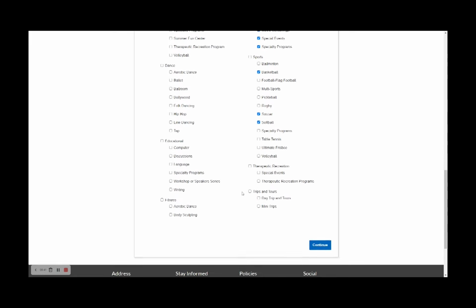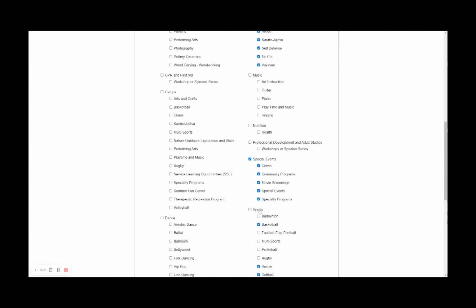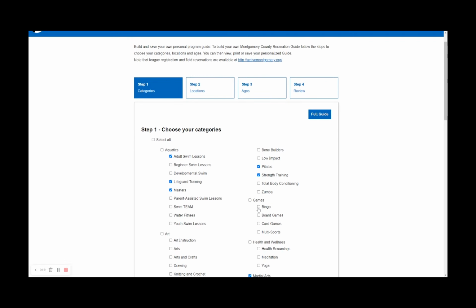Once you've made your selections, click the Continue button at the bottom of the page. If you'd like your guide to include all of Montgomery County Recreation's activities and programs, click the Full Guide button at the top right.